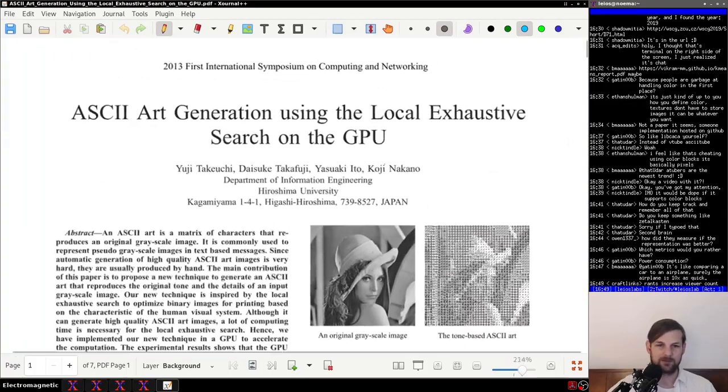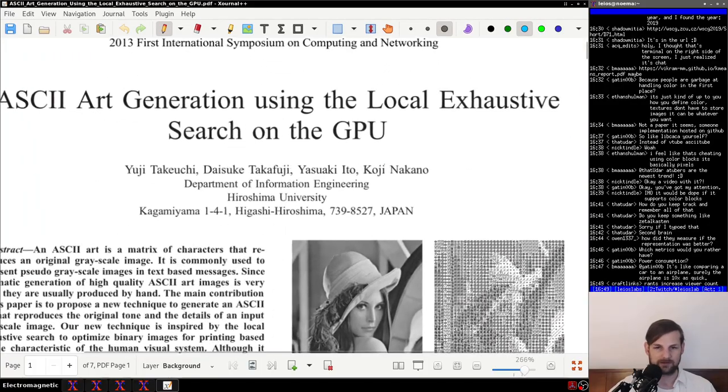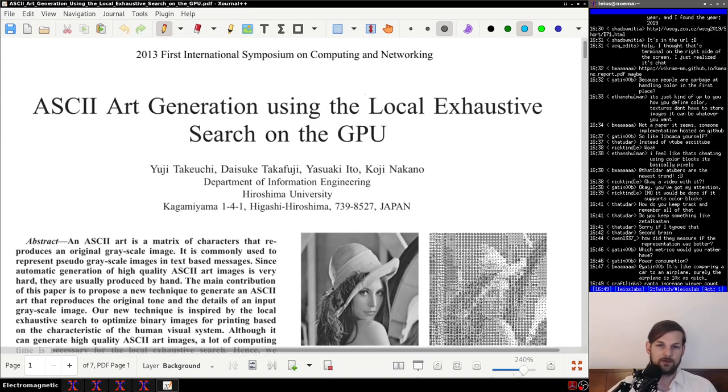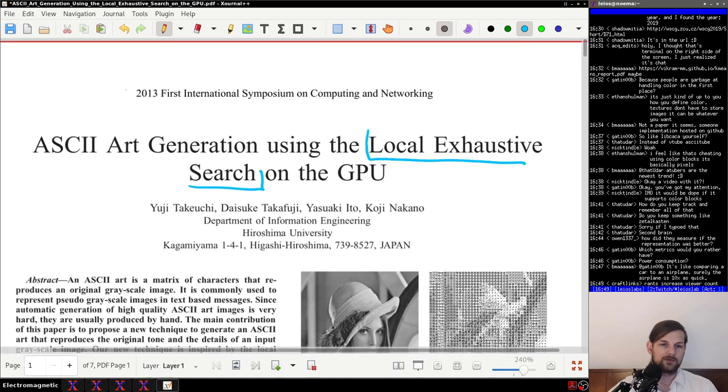Right, so there's this paper up here, ASCII art generation using the local exhaustive search on the GPU. Now, I've mentioned this before, but searching on the GPU is one of those problems, it's just bad. You don't search on the GPU. It's just not designed for that type of stuff. If you have to bite the bullet, you have to bite the bullet. So using a local exhaustive search, I'm already thinking this isn't going to be that great. But again, this paper was published in 2013. There are better methods that are out now.